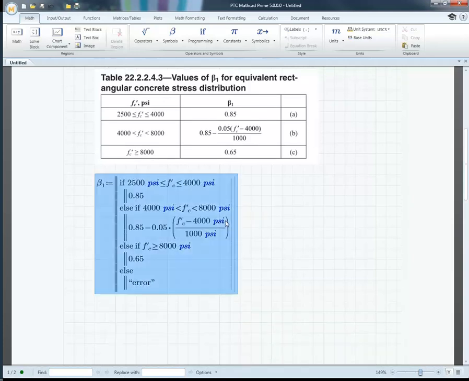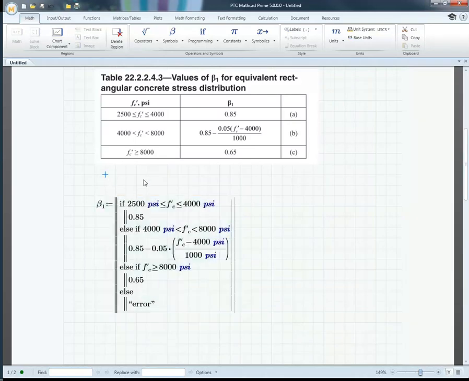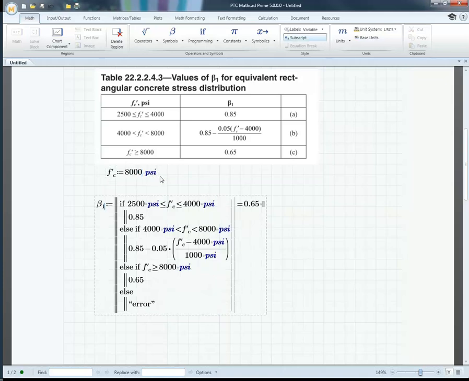All right, so now let me give it a value of f prime of c somewhere up here, and let's say 4,000 psi. Then select anywhere in here and hit the equal sign, and I get the right value for beta sub 1. Let's play with this a little bit, because you definitely want to go through a checking process to make sure that it gives you all the correct values, and you should probably do a hand count. Let's say this is 8,000. I should get 0.65, right? And I do, so that's good.